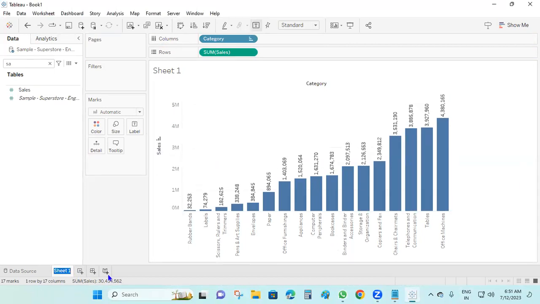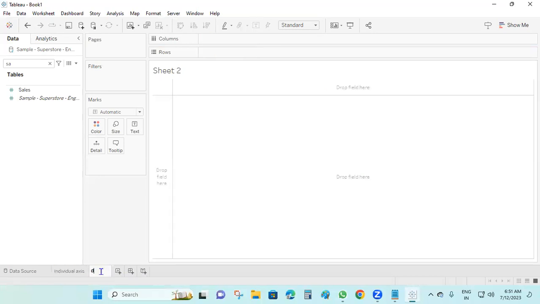Very simple concept. Individual axis. Now I am going to the second one. The second one is dual axis.